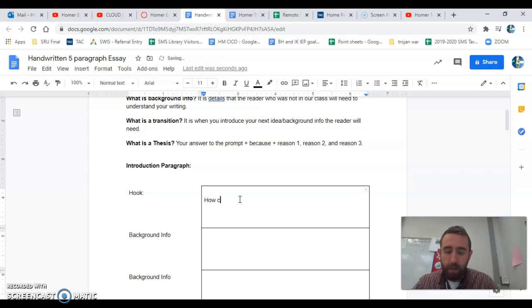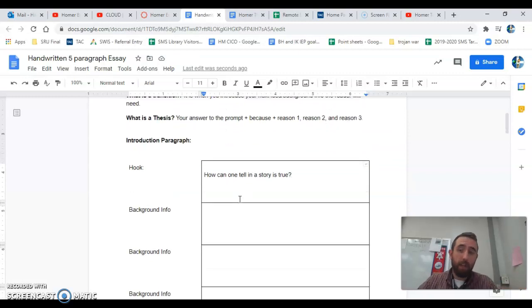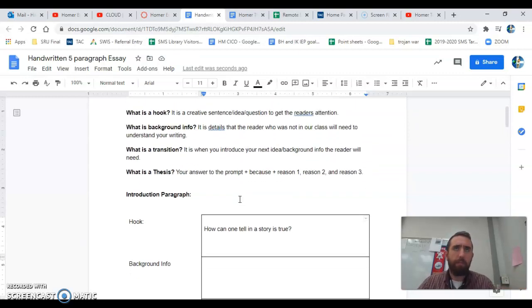How can one tell if a story is true? Let me spell that right. How can one tell if a story is true? Right? Maybe we just throw it out there like that. Right? Obviously, the reader's going to be like, well, I don't know. That's a good question. Maybe they have some ideas already. So their brain's already engaged. They're thinking about it. But we can't leave them there because they don't know what the heck we're talking about.